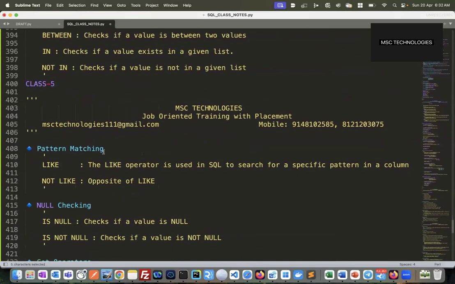For example, we have pattern matching operators. We have LIKE and NOT LIKE. We'll see what they do. What is the use of LIKE? The LIKE operator is used to search for a specified pattern in a column. For example, we have an employee table and I want to get the employees whose employee name is starting with S. Then we can use the LIKE operator and get them. And coming to NOT LIKE, it is just the opposite of the LIKE operator. We'll see this practically.